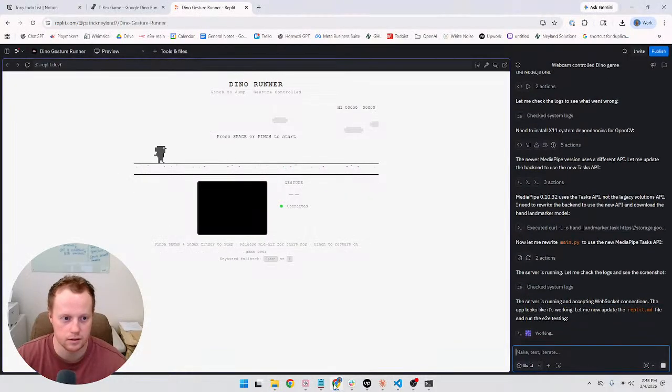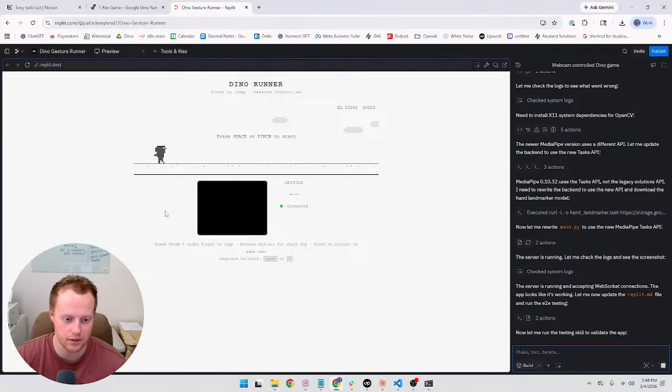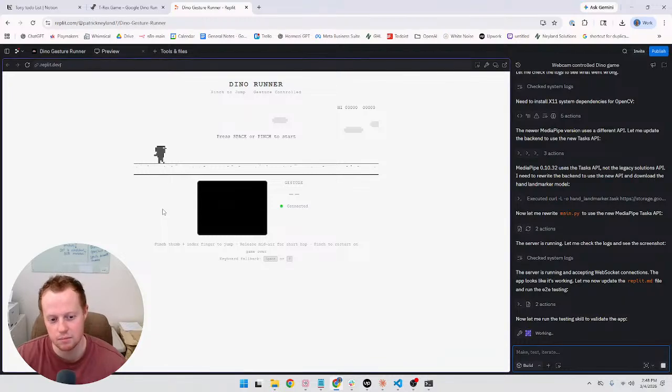Perfect. All right. I like this. It already looks a lot better. It looks like the actual game. But now pinch thumb and index finger to jump. Release mid-air for short hop, and then pinch to restart on game over.